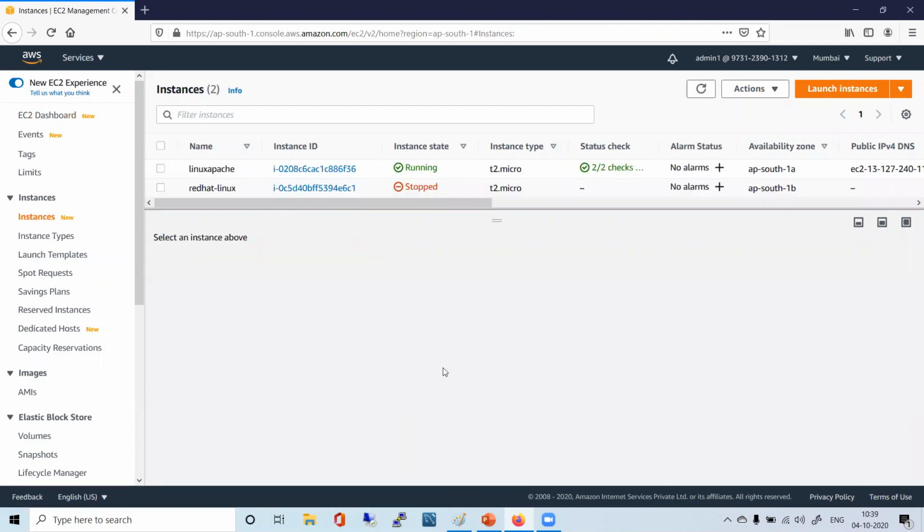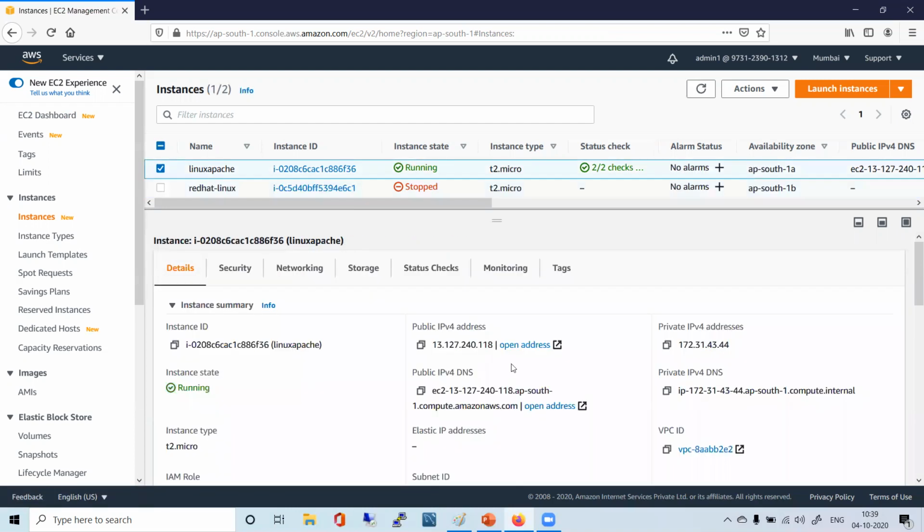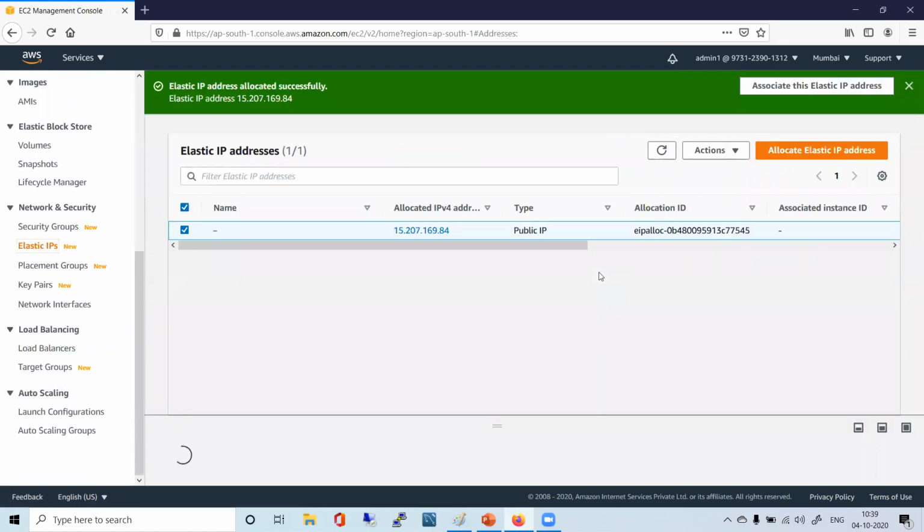Nothing allocated. Why? Because the machine is stopped, so no public IP. Understand, when we start this machine, we will get one public IP from the public IP pool. This Linux Apache 1 has come up as running. It has one particular public IP address, but again, this is not the static one. Now, where is my EIP? If I go and look at my EIP, I see my EIP here.